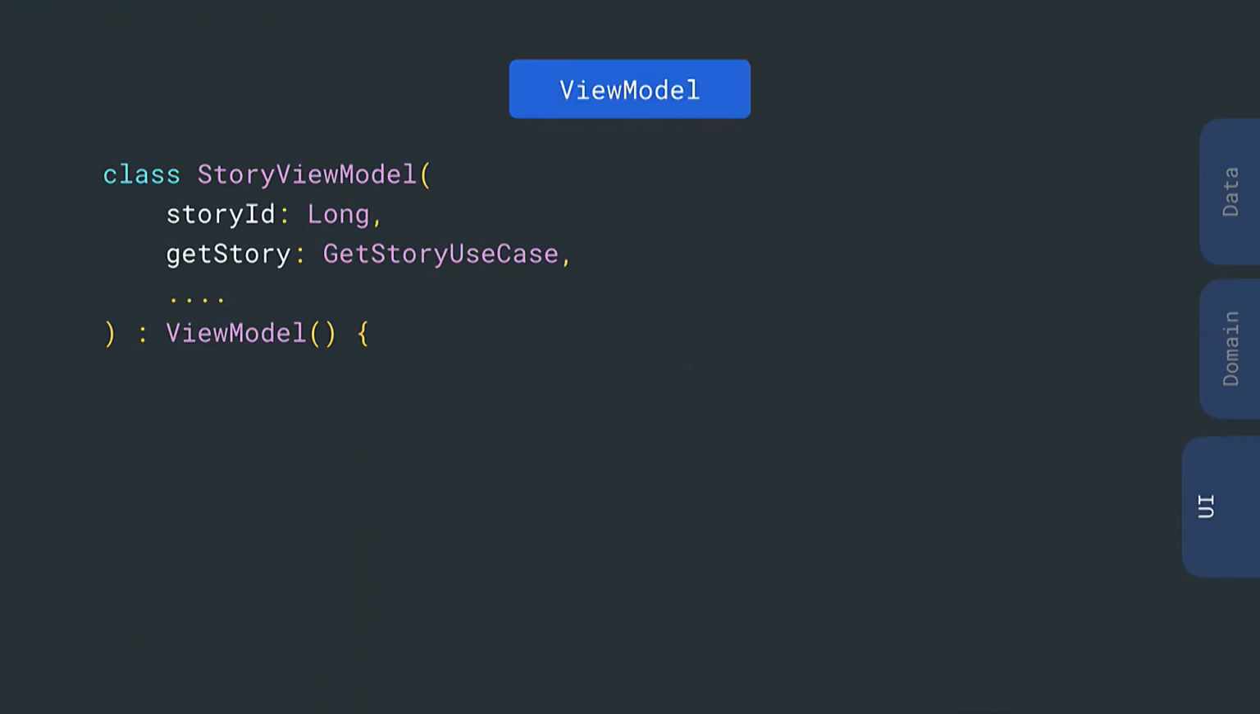And even more, it would be the place where we're launching and canceling coroutines. The view model would depend on use cases and would get as an input, if it's a detail screen, for example, IDs. And would also get as an input the user's actions. And then as an output, it would have a live data of a UI model. Let's see how the implementation would look.